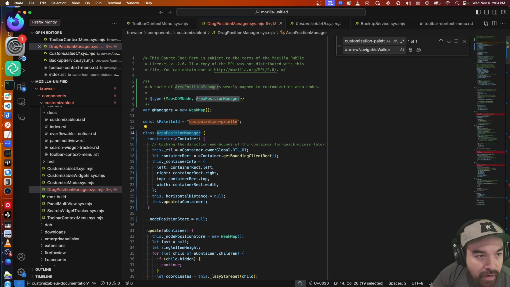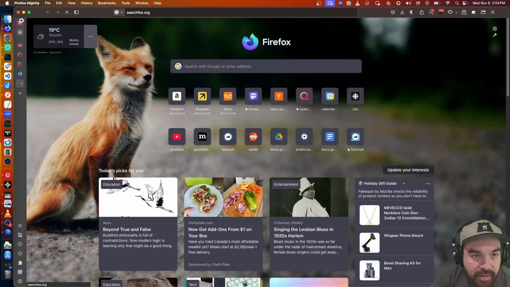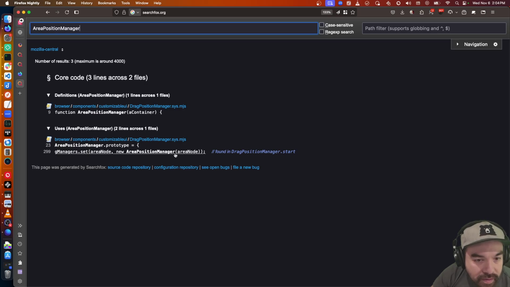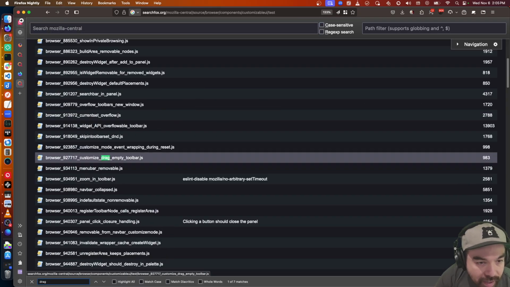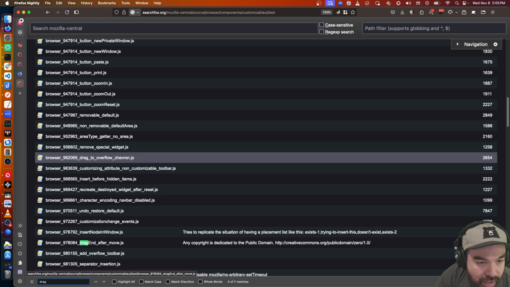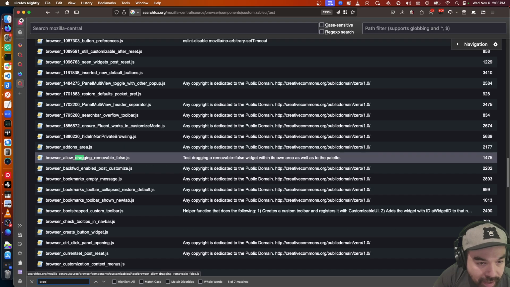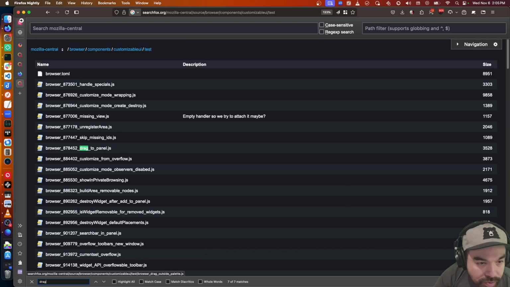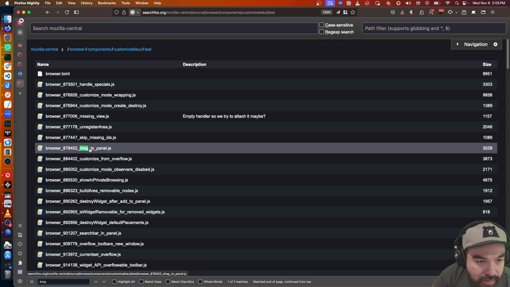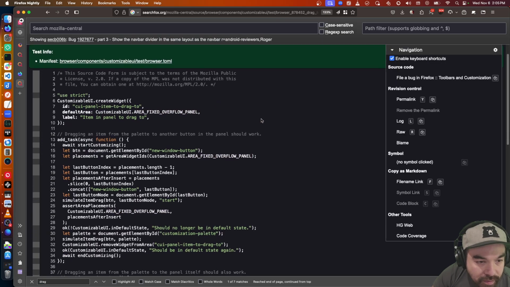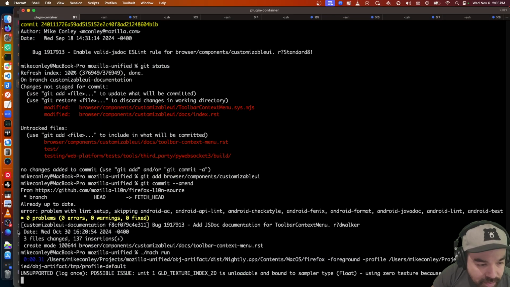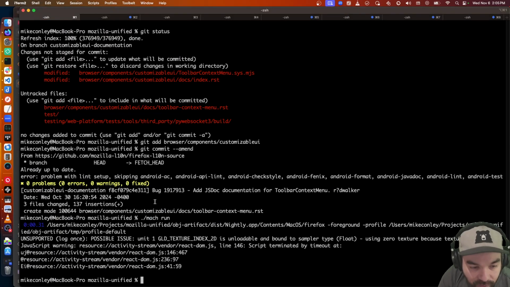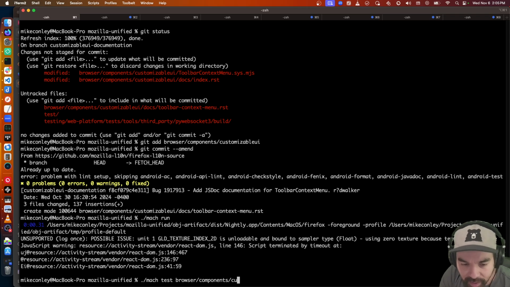Let's see, where are the tests for this, now that we've done this? Is there a test for drag? Drag to panel, drag empty toolbar, drag to overflow, drag end after move, dragging removable, drag outside palette. Let's quickly just run the customizable UI tests now that I've converted this to a class. We can jam out a little bit.